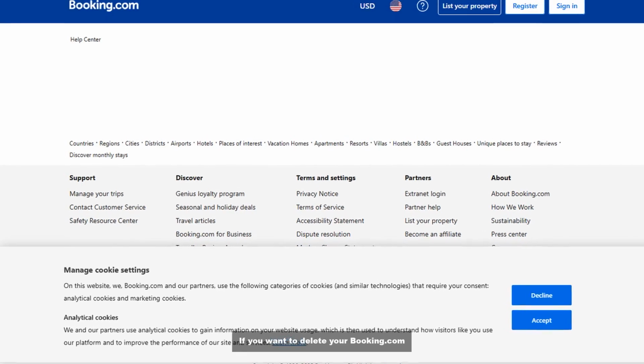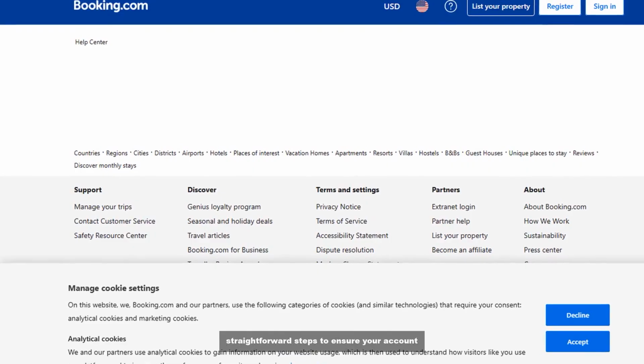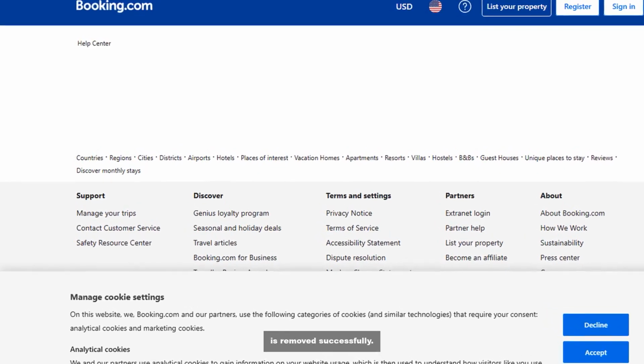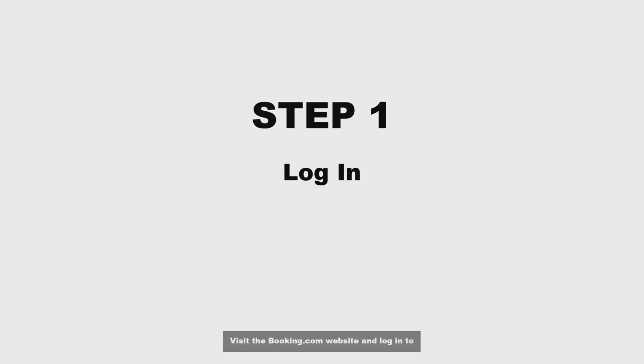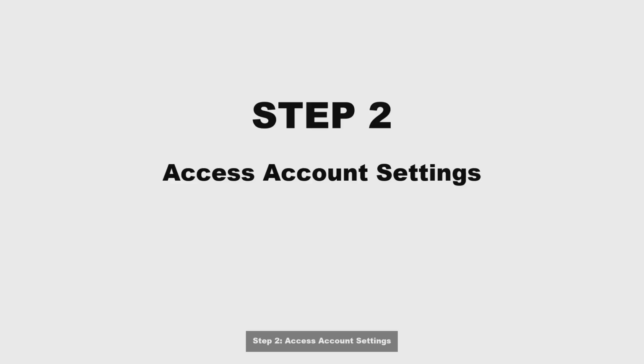If you want to delete your Booking.com account permanently, follow these straightforward steps to ensure your account is removed successfully. Step 1. Log in. Visit the Booking.com website and log into your account using your email address and password.